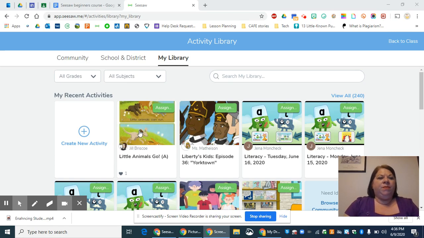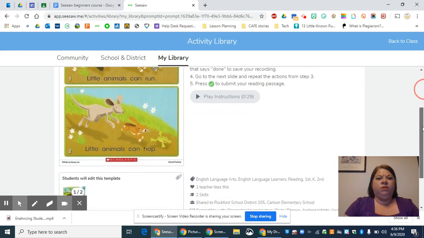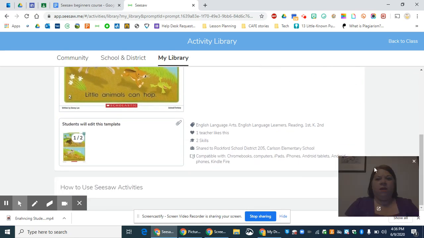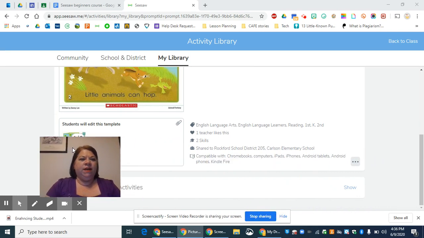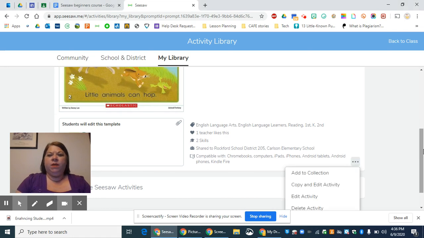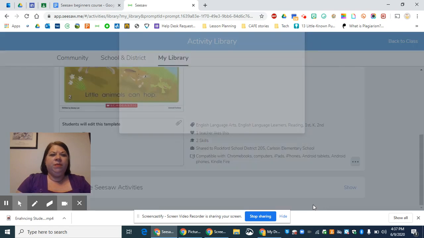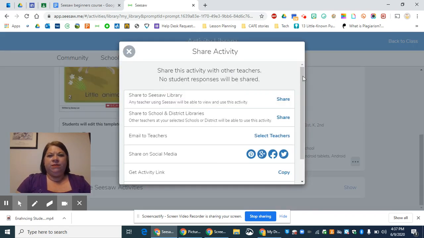In order to do that, I'm going to open up the activity and scroll down, and I'm going to move myself aside for a second. And I'm going to find that familiar three-dot menu. So I click on my three-dot menu, scroll all the way to the bottom, and I have an option to share this activity. And this is how I'm going to share it with other teachers, coworkers, anybody who's not a student in my class. So I click Share Activity, and you'll see I have some options.